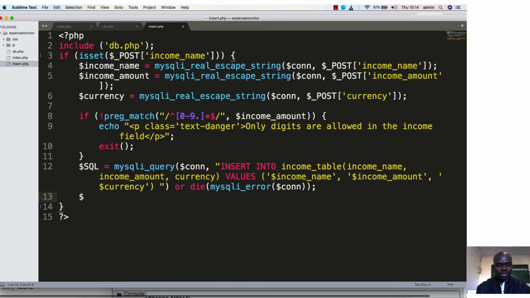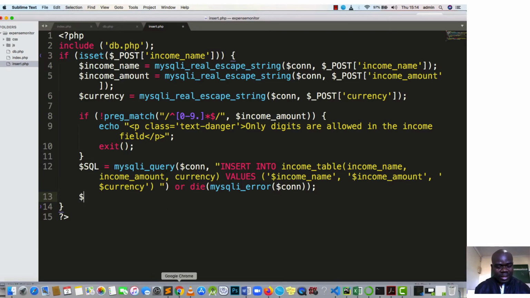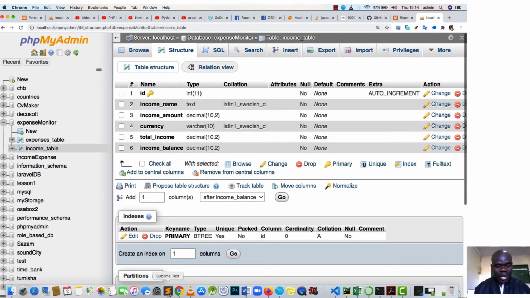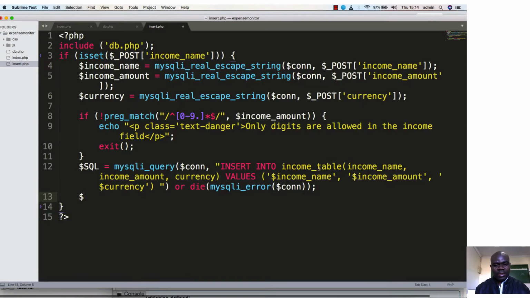So we're going to select the income amount as the sum, then we're going to update the income table, we're going to update the total balance, so the total income with the sum of the income amount. So let me write the code, then we test it, then you understand it better.